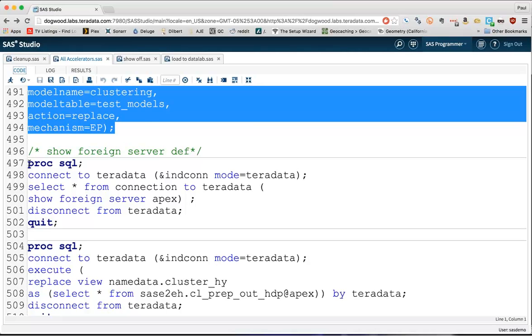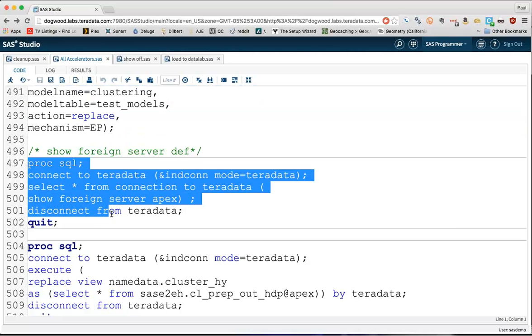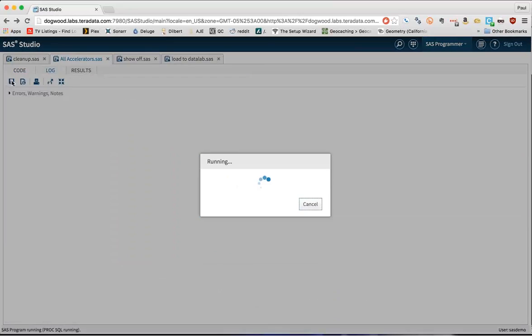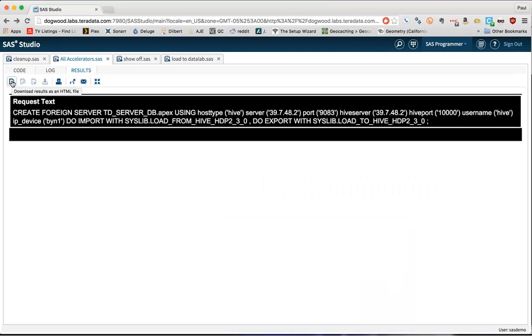So one of the key components of Teradata QueryGrid is this concept of a foreign server. So a foreign server is something that's defined by the DBAs, and it abstracts from the user all the details they need to get to these foreign servers. So in this case, I have a foreign server called Apex.